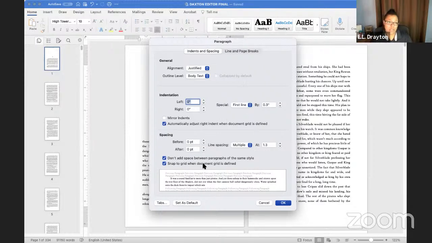And then something else quickly that you want to make sure of is you have both of these boxes checked off, where you don't want to have any weird kind of spacing between the paragraphs or the styles. You want to make sure that every paragraph is matching up to how you want it to look.